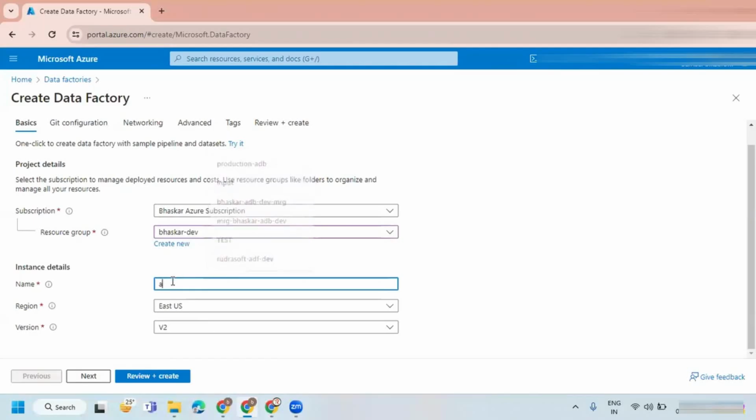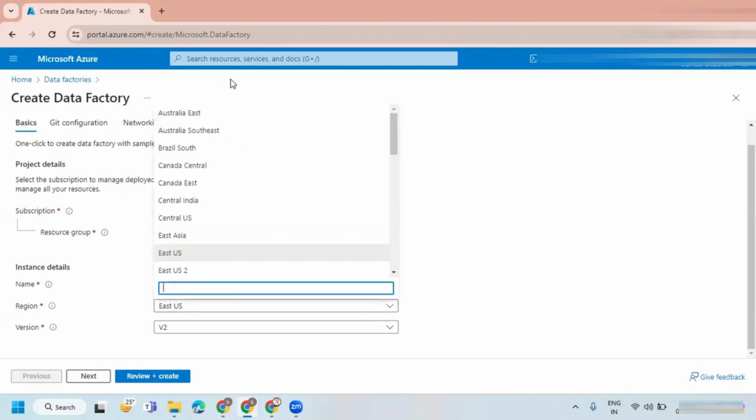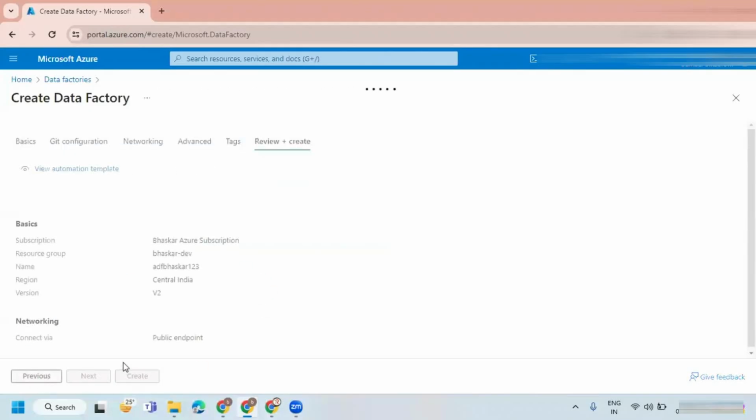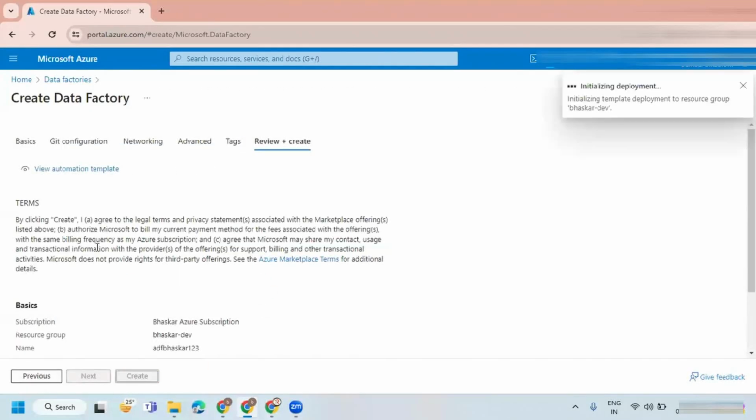The name of the data factory is ADF Bhaskar 123. Let's go for Central India. Review plus create. And create.